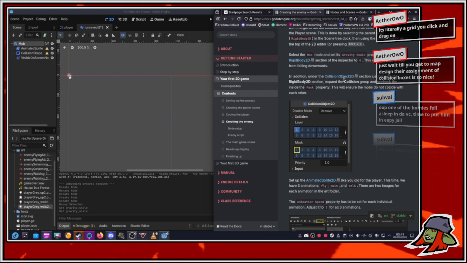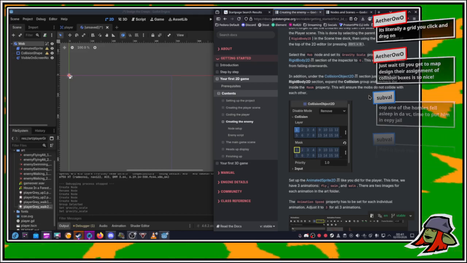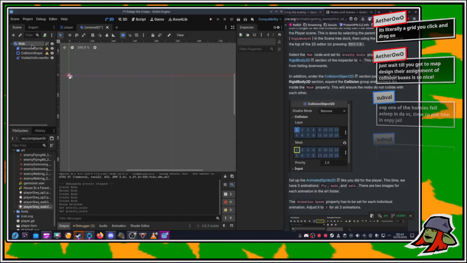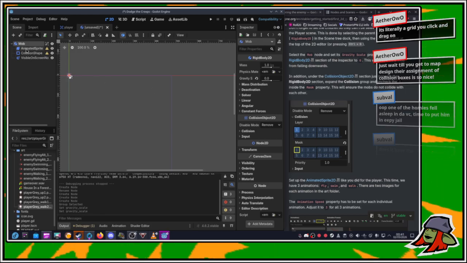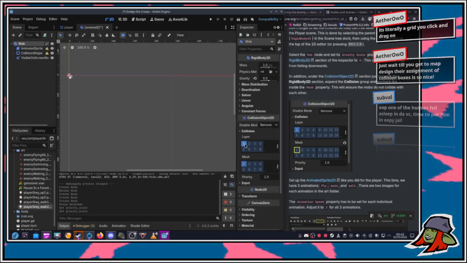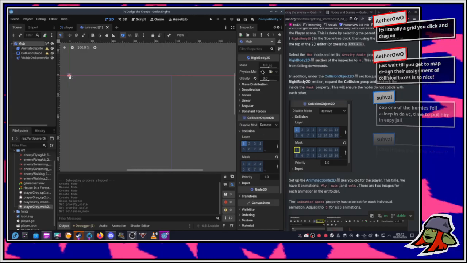In addition, under the collision object 2D section, just beneath the rigid body 2D section, expand the collision group and uncheck the 1 inside the mask property. This will ensure that mobs do not collide with each other. Collision layer mask 1. Okay.